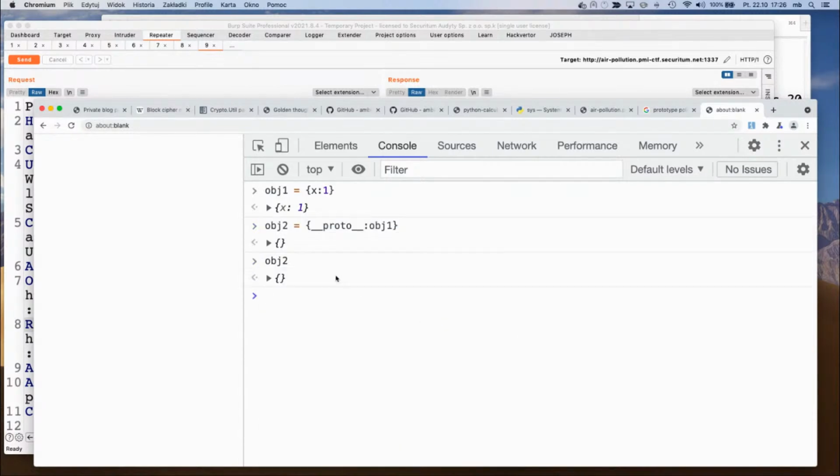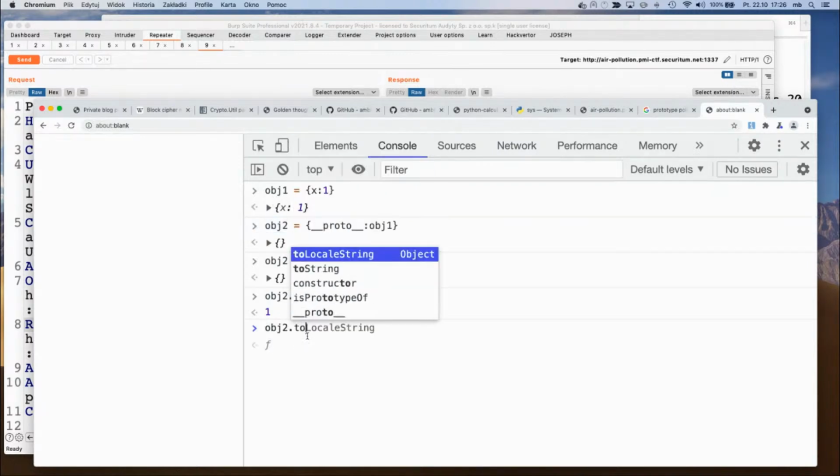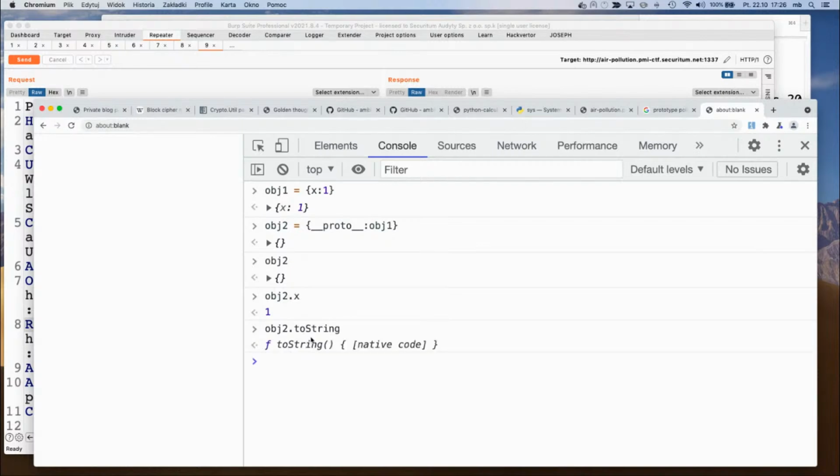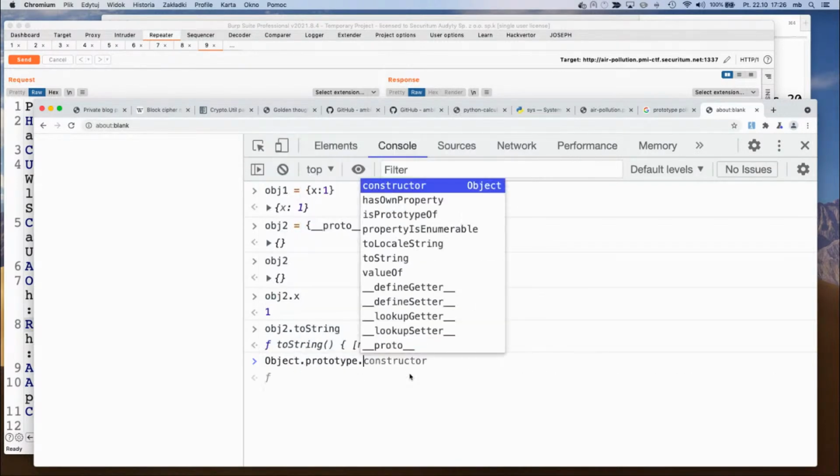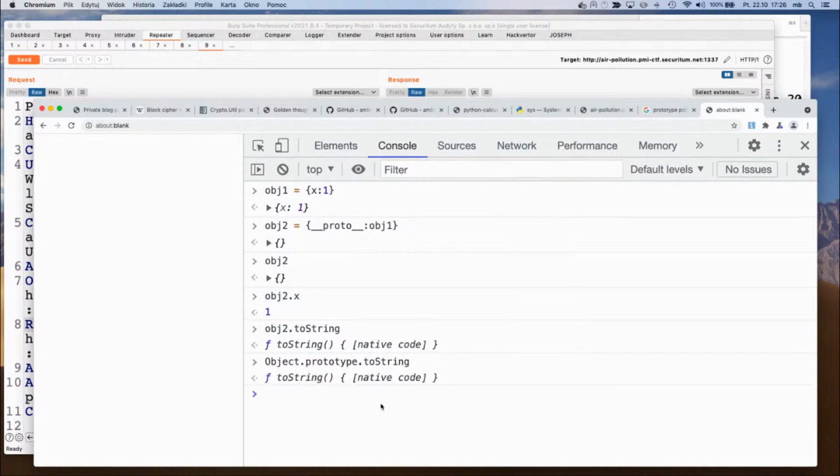As you can see, object 2 doesn't have any properties, but when I try to access x, I'm getting x from object 1. This is because the JavaScript engine cannot find the x property on object 2, so it looks at its prototype. The prototype is object 1, it has this property, so it is returned. When I try to access toString, object 2 doesn't have this property. Its prototype, object 1, also doesn't have it, but the main prototype of all objects has toString. This is why every single object in JavaScript has toString. This is the basic idea of inheritance in JavaScript.